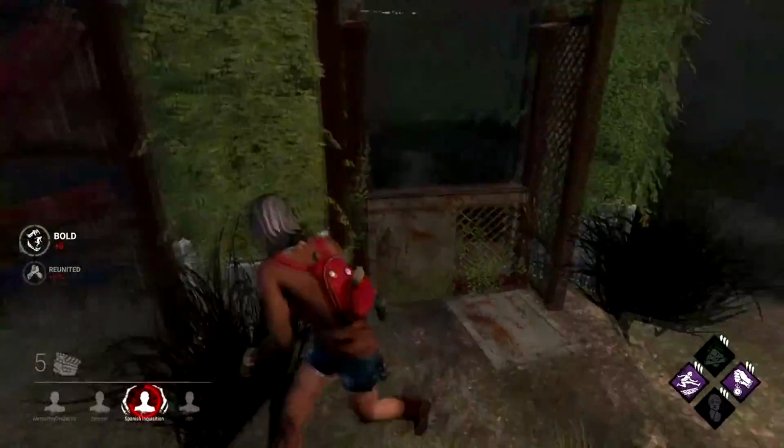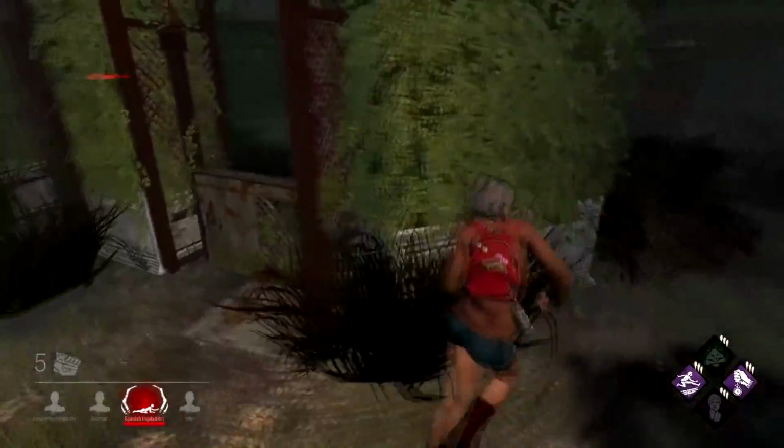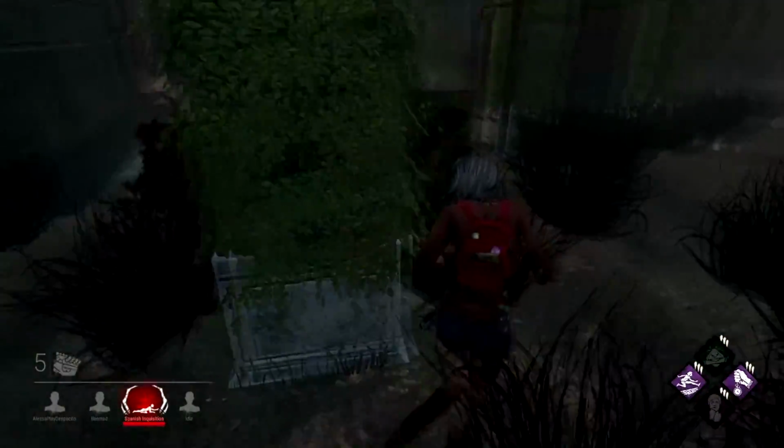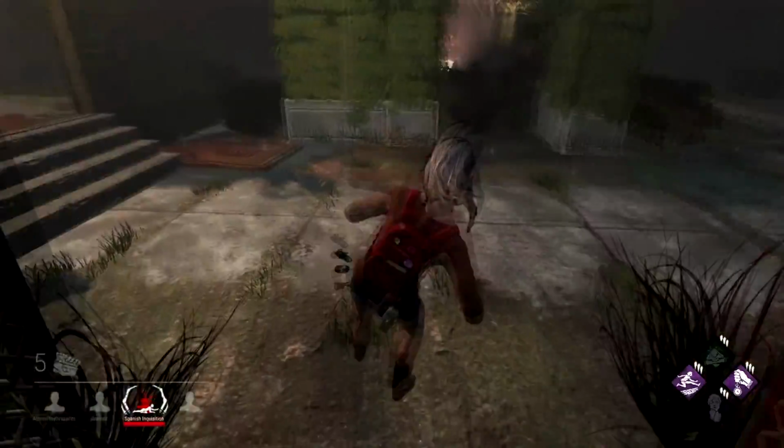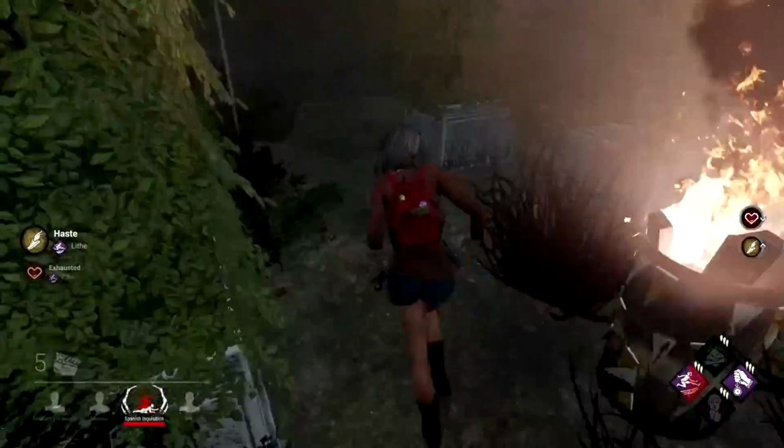You also have the advantage that this is away from most of the generators on the map. So if you're down to only 1 or 2 gens, looping the killer out here will keep them away from your teammate and allow them to work on the last gens uninterrupted.